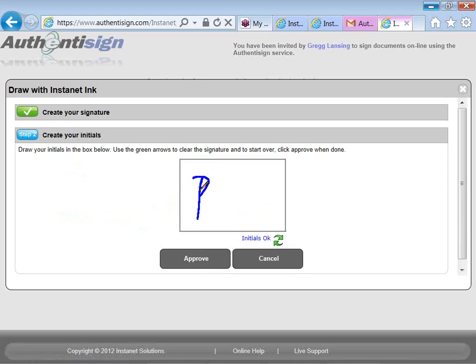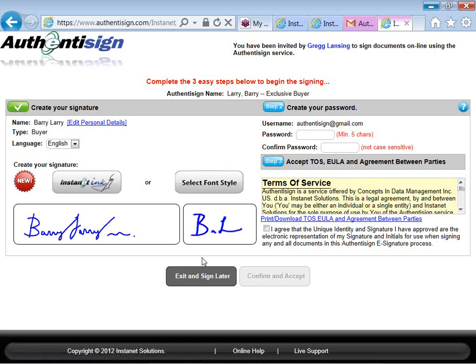So I do a little Barry here, a little B. I didn't say it before, but I like to give a little uniqueness to your initials and signatures. That's what the Instanet Ink will allow you to do. Create the signature for your AuthentiSign profile. If you don't like it, use the recycle arrows to refresh and try again. If you like it, approve those signature and initials.